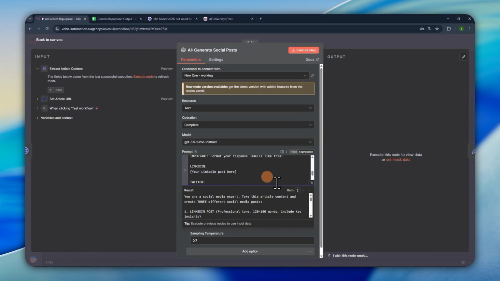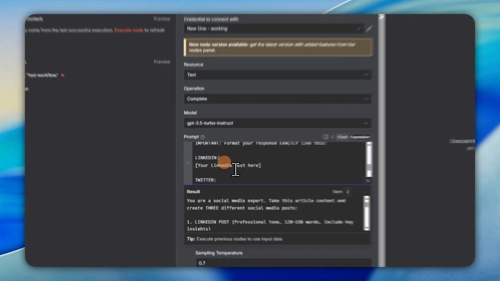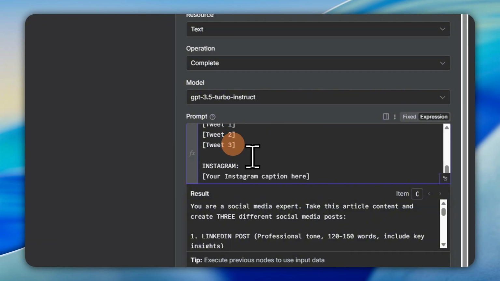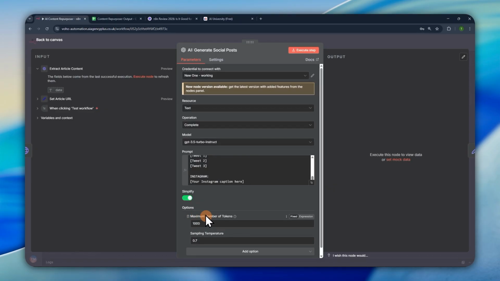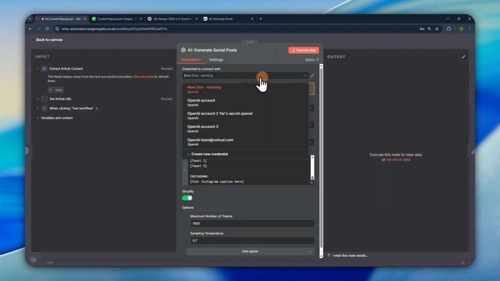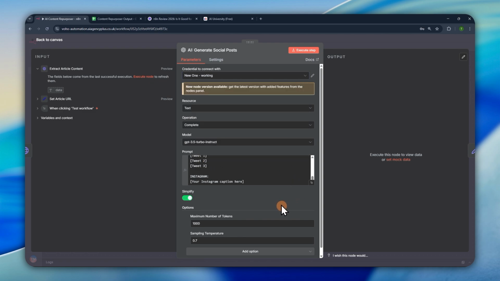The prompt structure is crucial here. I've formatted it to output the content in a very specific way with clear labels like LinkedIn:, Twitter:, and Instagram:. This makes it super easy to parse the response in the next step. In the options, I've set max tokens to 1000 and temperature to 0.7 to get creative but focused responses. You'll need to connect your OpenAI API credentials here. If you don't have an API key yet, just head to platform.openai.com, create an account, and generate one.